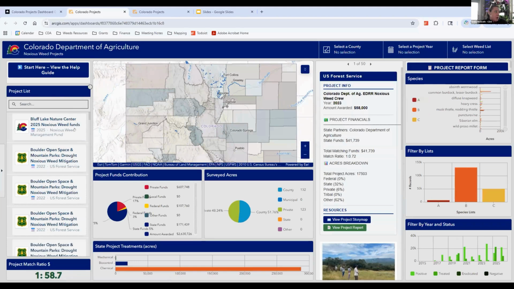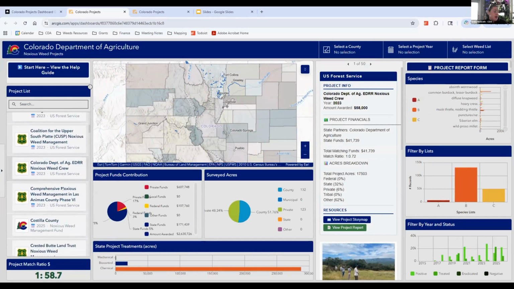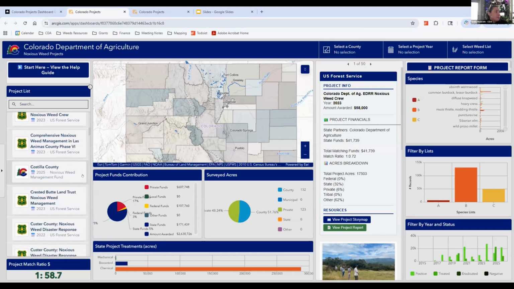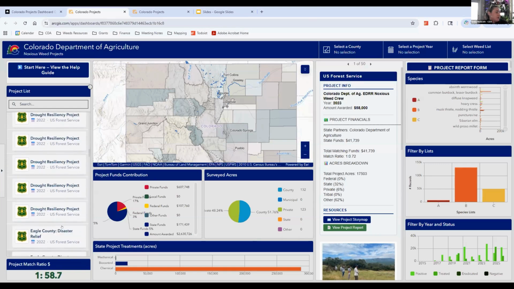Over on the left side, we've got our project lists. So you can see all of the different projects that we have entered in. Again, these ones are going to be mostly those federal projects that are being pulled in from the federal dashboard, as well as some test projects, just to preview the functionality of the dashboard here. So over on this side, you can scroll through, you can see all these projects.